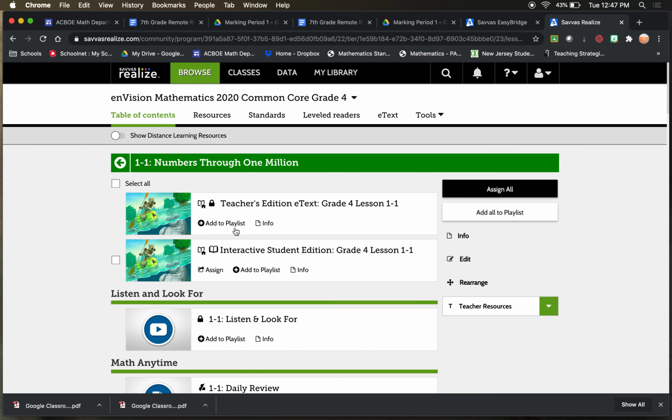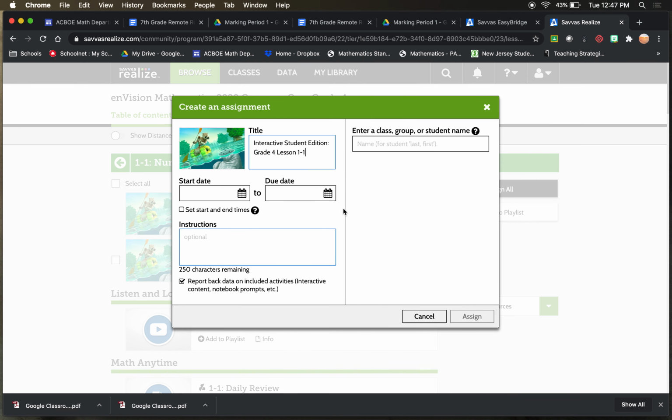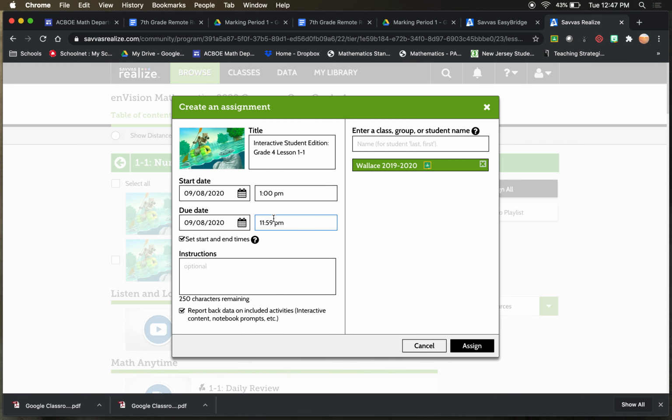I'm going to assign this interactive student edition. So under here, I'm going to click on assign. Once this comes up, I'm going to type in my Google Classroom, if it was Wallace. Sorry, Samantha, I'm going to steal your classroom for a minute. I would click it, and then I would put the start date of when I want it to be assigned for. And I can also put the start time and the end time for that date. I can also put instructions, and then I would just assign it to the class.